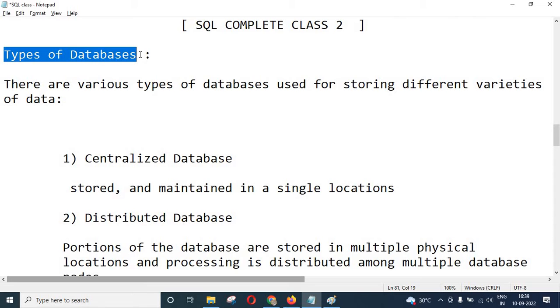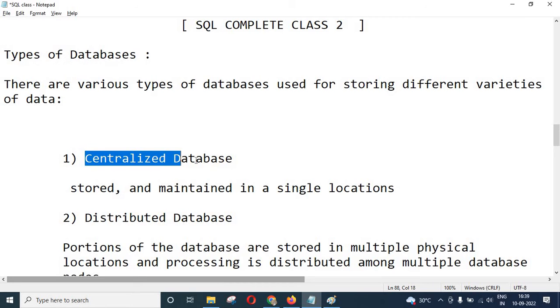So in this world, how many ways are there to store and organize data that people are currently using in the new technologies? We must understand the types of database in this video. There are so many ways to store your data. The first way to store the data is the centralized form.